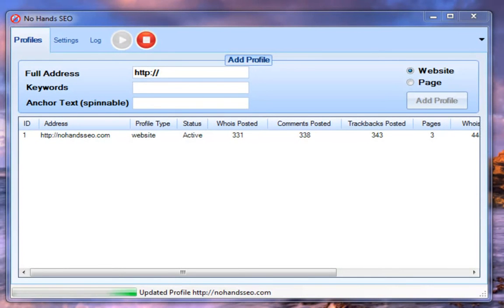Okay, as we can see, after just an hour and maybe 10 minutes, the program has been running. I've not had to touch any controls at all in that time. So we can see already it's posted 331 Who Is links, 338 blog comments, and 346 trackbacks in that time. Now it's important to note that I have not touched this in any way. I've not had to fill in a captcha, I've not had to choose a category, I've not had to do any searching, any checking or anything of the sort. I've literally pressed start and left it.